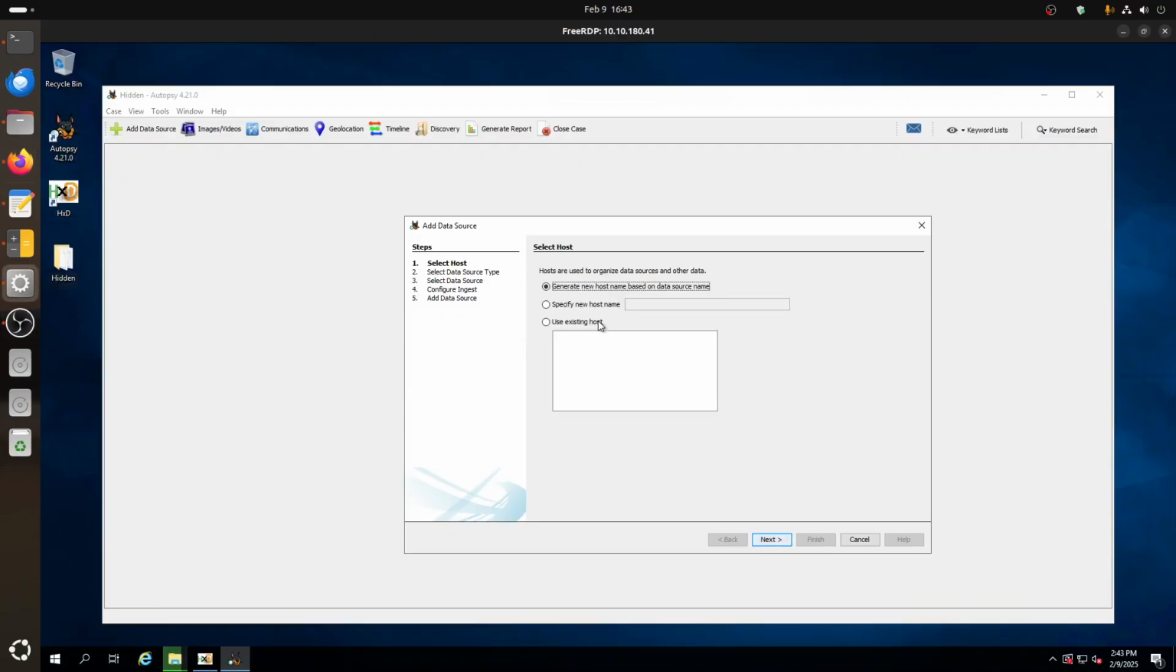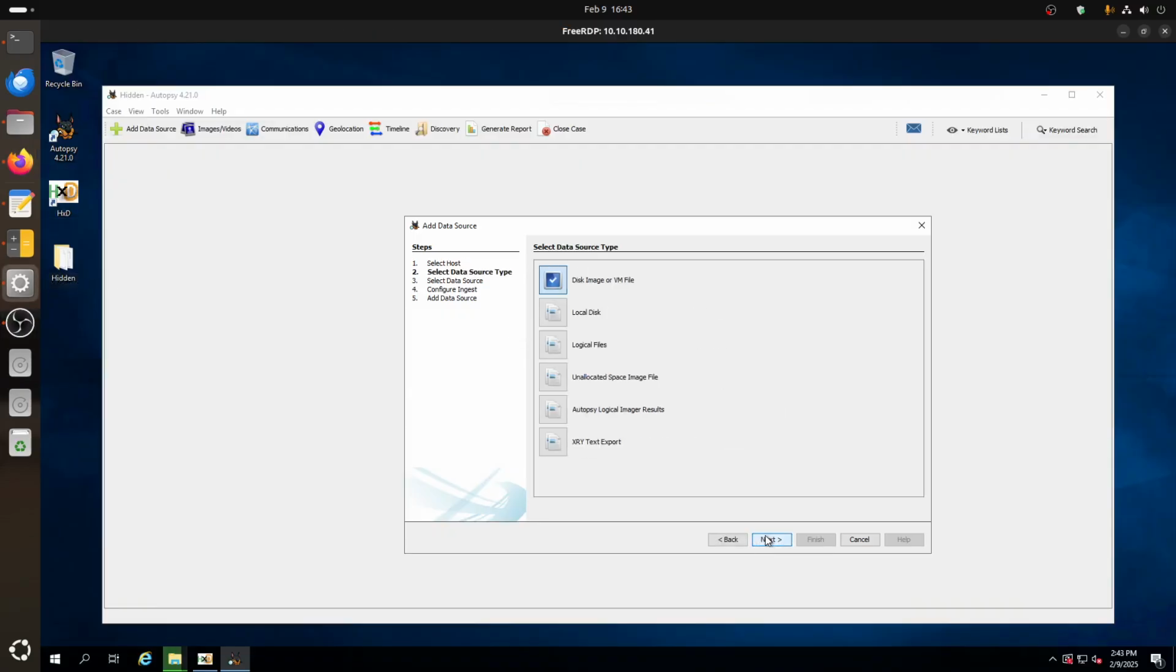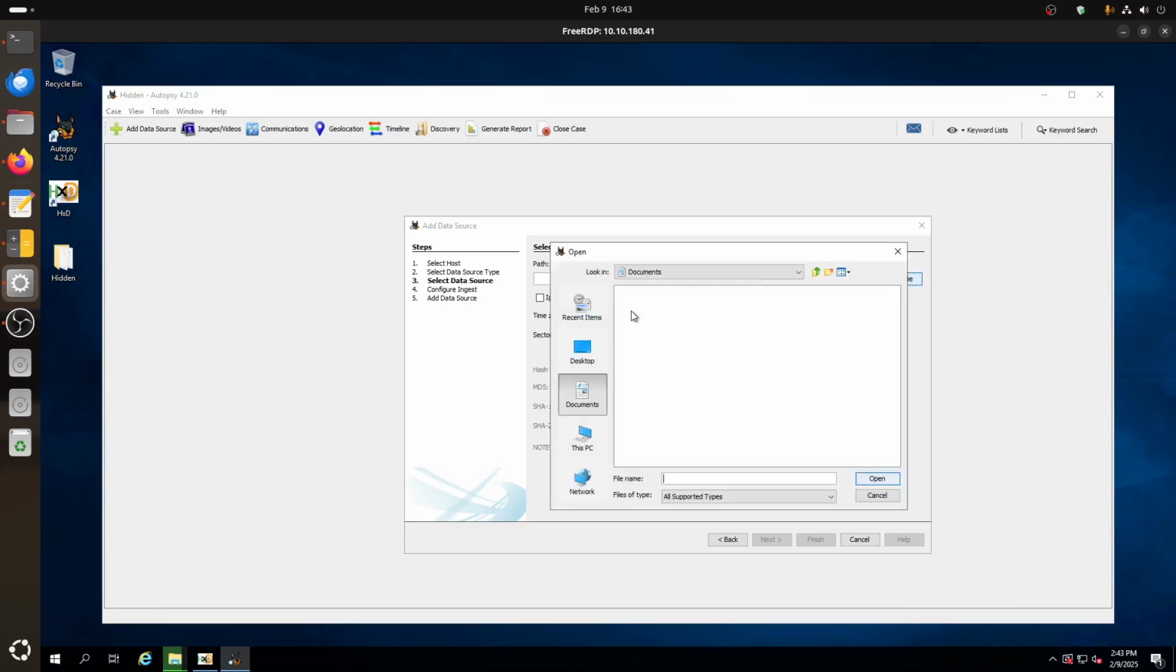Okay, we come back to that. Okay, next disk image. Next we can get where is our stuff?